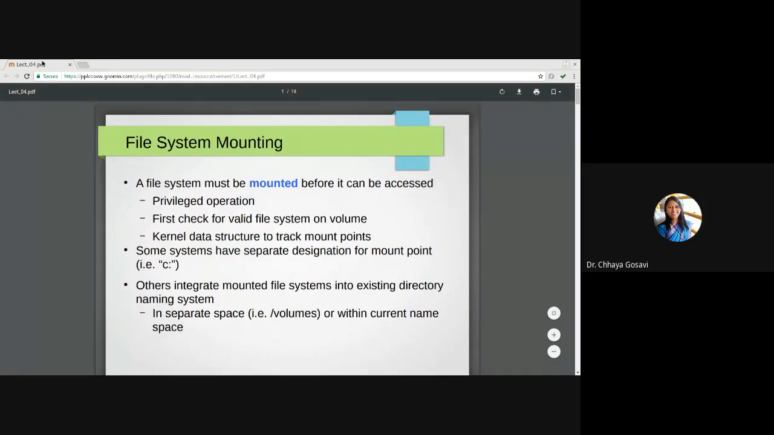Next part is file mounting, file system mounting. A file system must be mounted before it can be accessed. It means when you want to merge two different file systems, when you connect your pen drive to your system or when you connect your mobile device to your system and you want data transfer from one device to another device, for that purpose the file system of one system must be mounted before it can be accessed. Mounted means attached to the existing system.